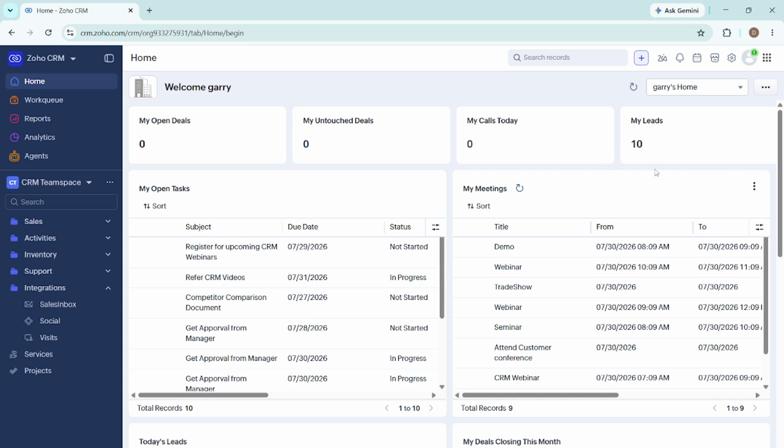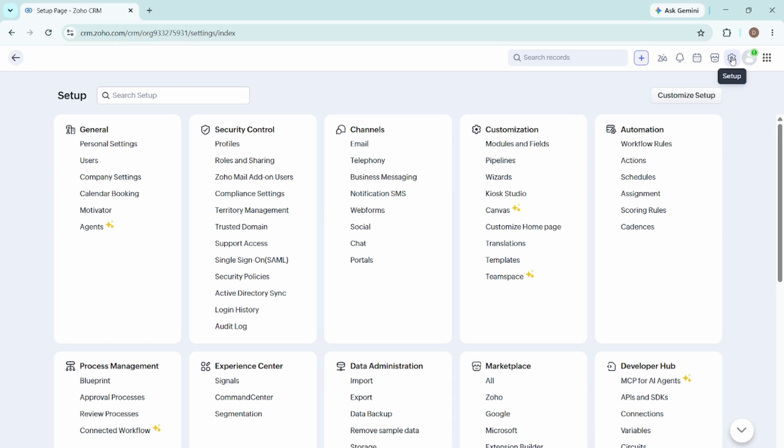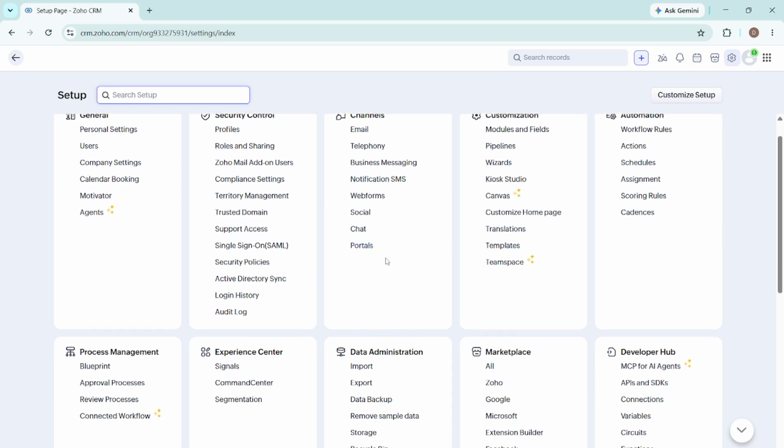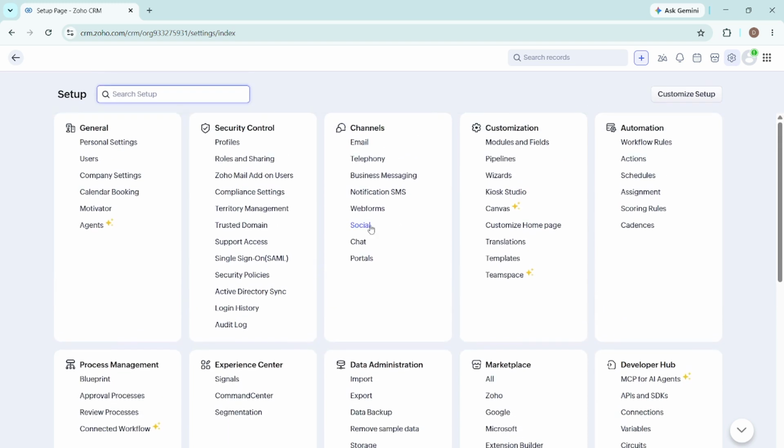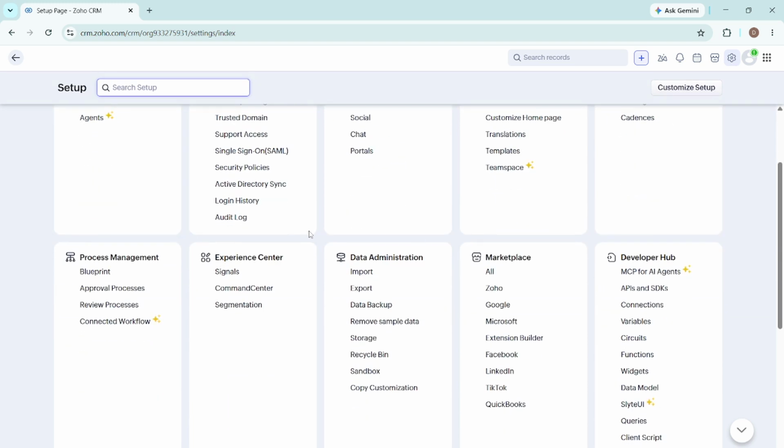To begin, open your Zoho CRM account in your web browser. Once you are on the Zoho CRM interface, look toward the top right corner of the screen. Click the Setup option, which is represented by a gear icon. This area is where Zoho groups tools for configuration, integrations, and marketplace apps, so you will be able to find what you need quickly. After you click the gear icon, you will see the Setup menu.